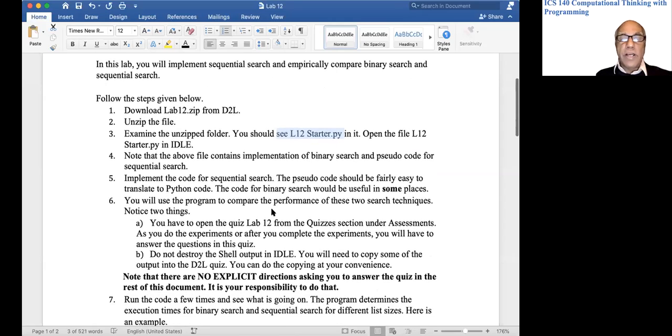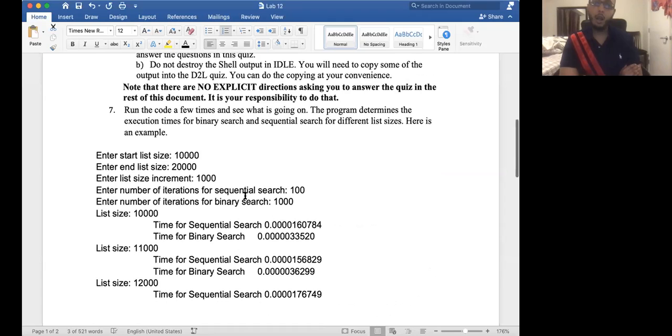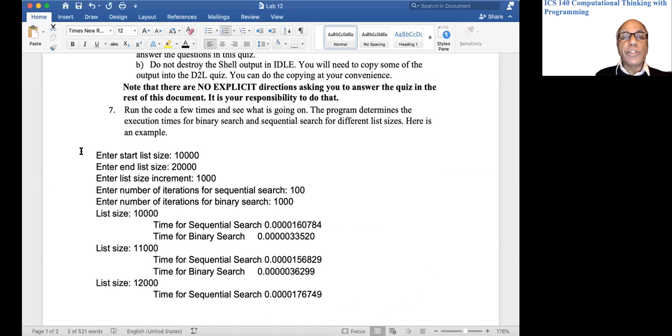So here is the lab handout. When you run that program after implementing sequential search, it will let you see how well sequential search and binary search would execute. It asks for the size of a list. It will create a list of a certain size. So you have to say what that list size should be. So you are saying here, the minimum list size should be 10,000 and the maximum list size should be 20,000. And you need to create lists at increments of 1,000 each.